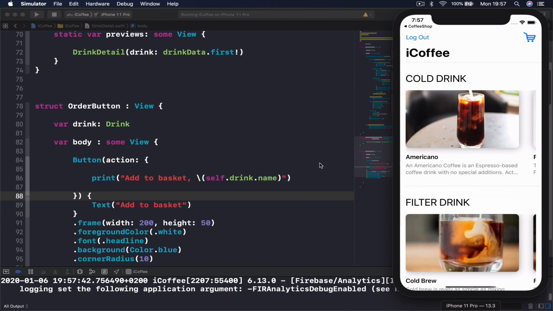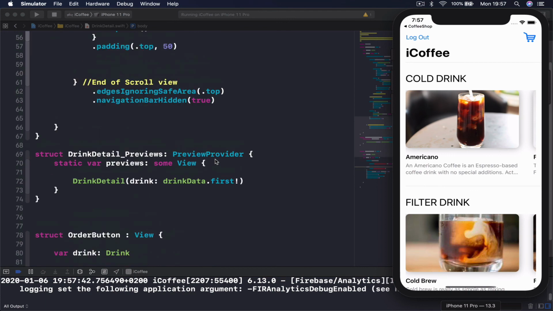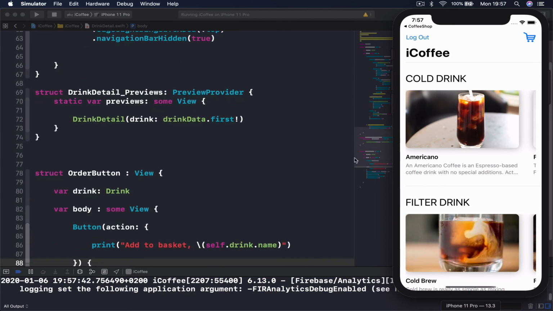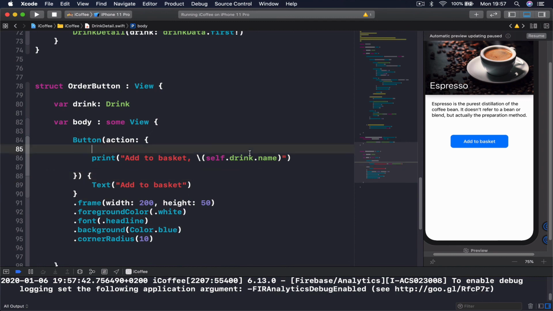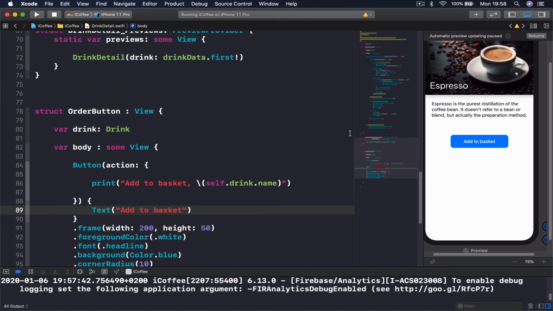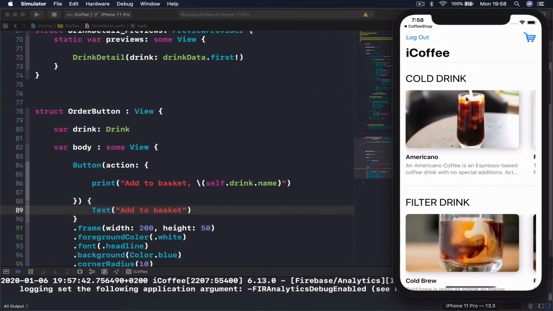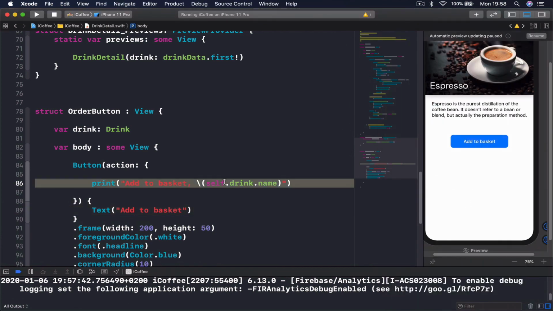Okay, we can't really test it now because currently we have no way of going to our detail view, but I'm going to keep this as it is for now. And in our next lecture, when we create actually a link from our coffee to a detail view, we will be able to test if the button is working correctly.